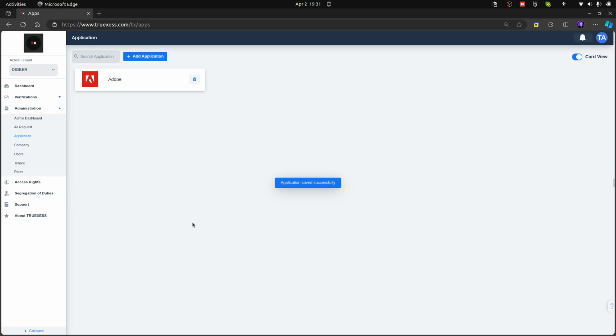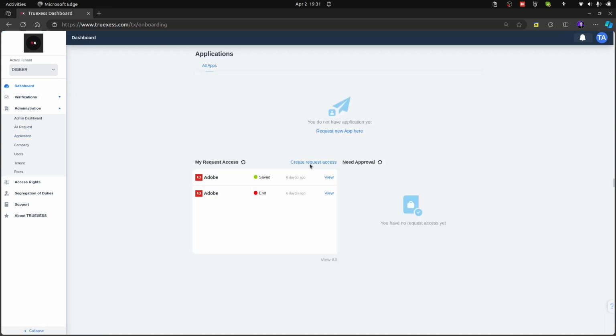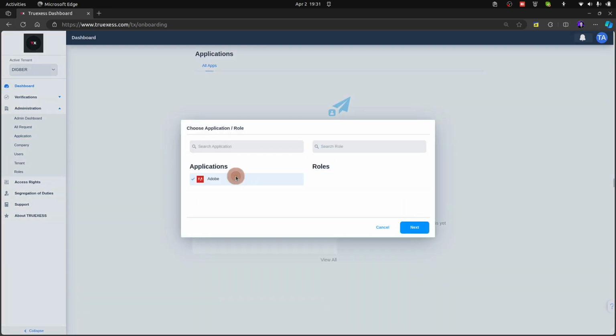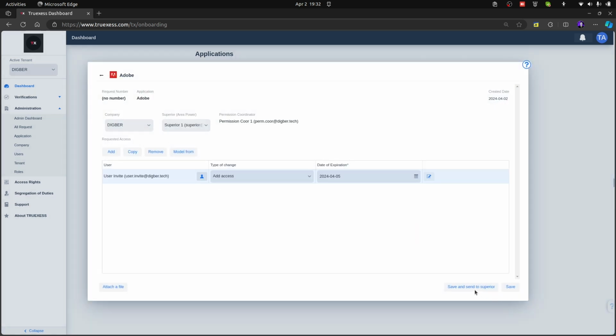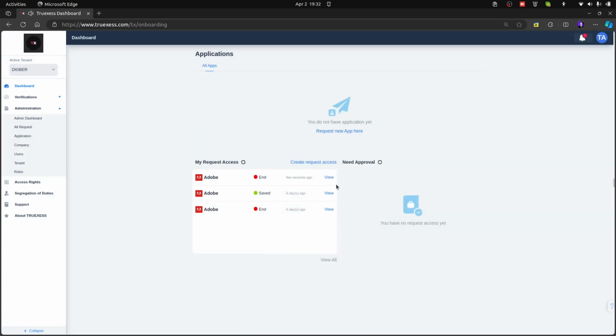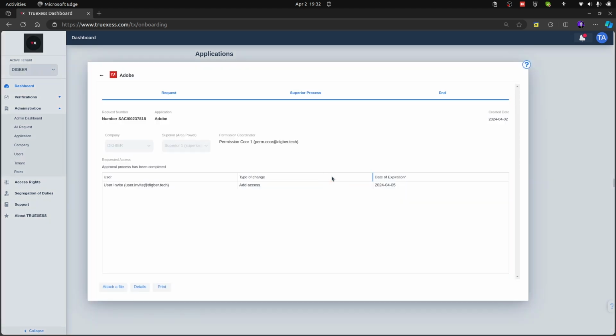Let's try making a new request using the workflow to see the results of our workflow configuration. You can see that the workflow that we previously configured can now be used.